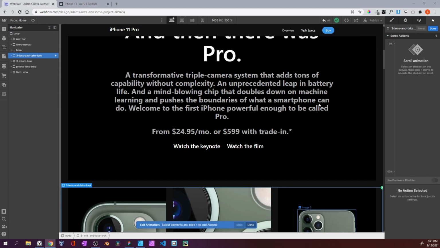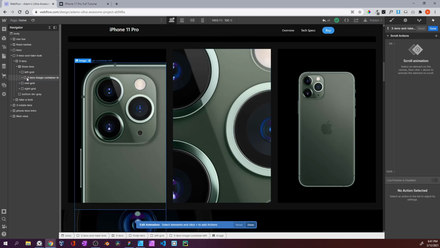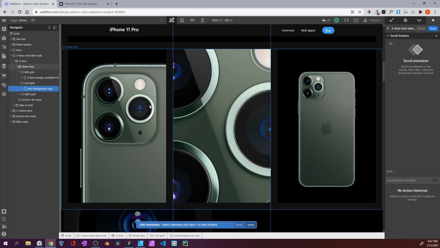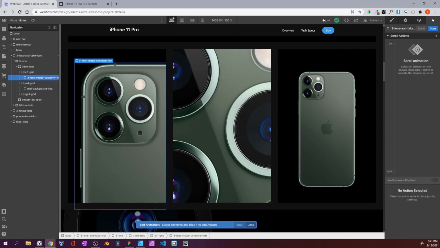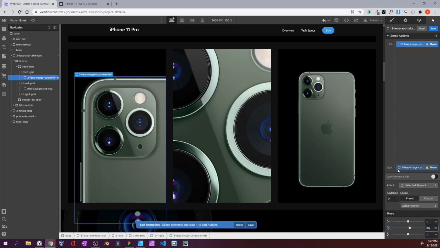And now let's analyze as we scroll from the bottom to up. We need to move this div up, and we also want to move this div up. So for that one, at 0, we select this 3 lens image container here, and we say move, and we say select element. In here we go up. We go down by 60 pixels, and back at 60, which is here. At 60 we go back to -60, and at -60.